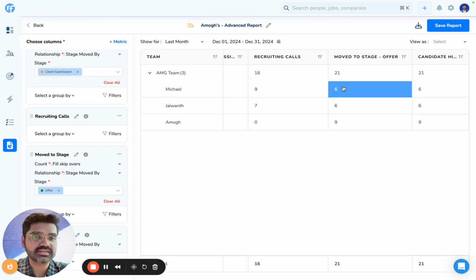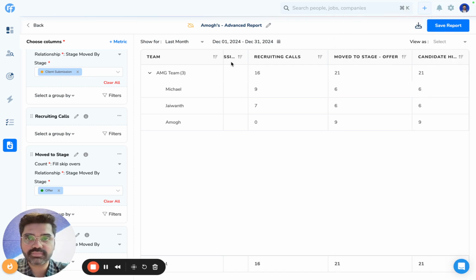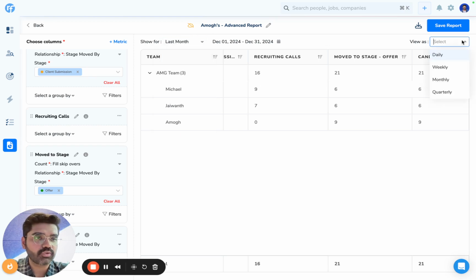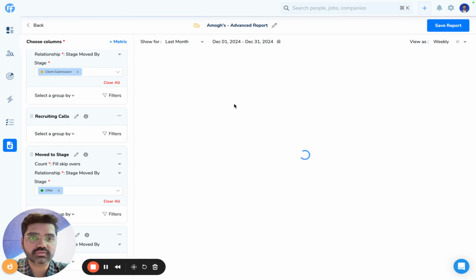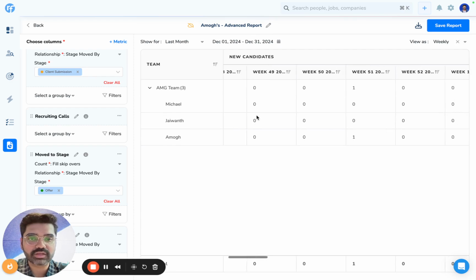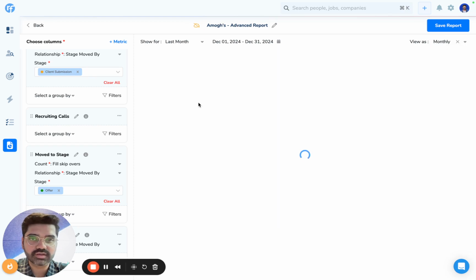One more thing, you can just click on any of the numbers over here and see all the candidates who have moved to a particular stage. At the same time, you can just click on this box and choose what kind of value you want, what is the time period for which you want to see the data. And secondly, if you want to view it in different time horizons, for example, let's say I want to view it as weekly data, I can do that as well over here. All my data will be broken down on a week to week basis, as you can see from this table. Just for keeping it simple, I'm just going to choose monthly over here.